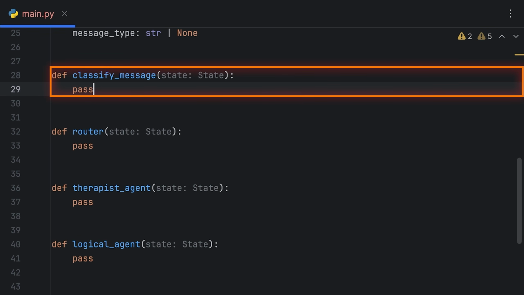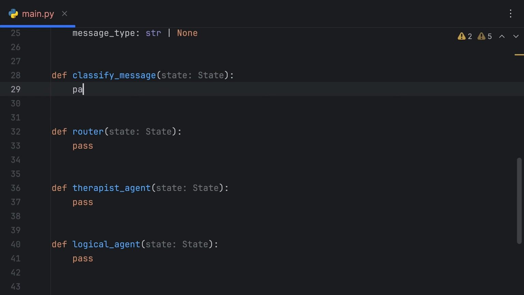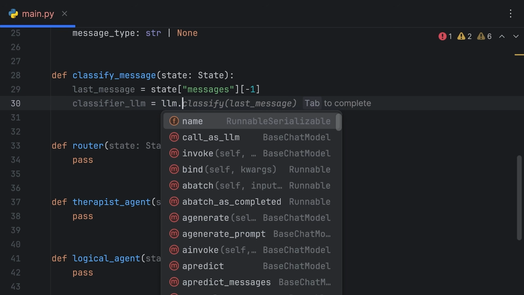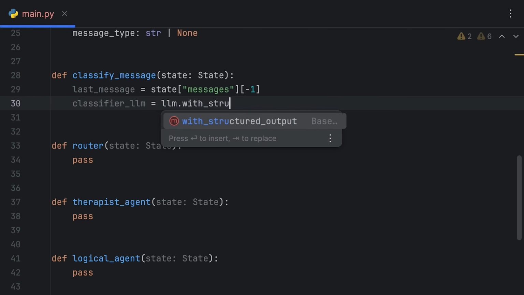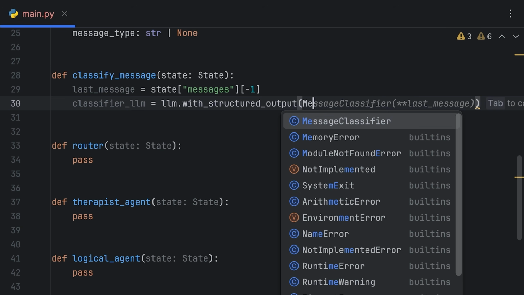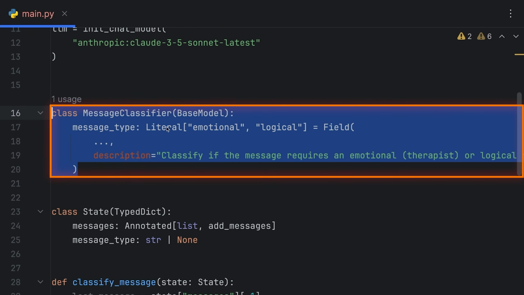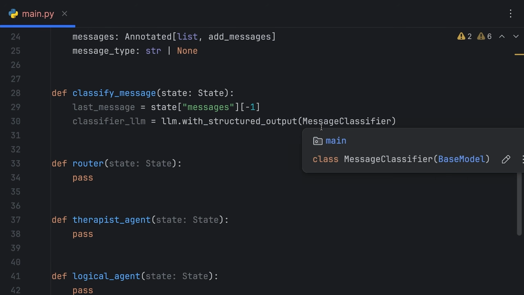So let's start with classify message. Now for classify message, we're going to start by getting the last message. So we're going to say last message is equal to state messages and then -1. So whatever the user last typed, we're going to get that, and then we're going to use that to classify it. We're then going to say our classifier_llm is equal to our LLM dot with_structured_output. We then are going to pass our message classifier. So what we're doing now is we're creating essentially a version of our LLM that will give us only output that matches this Pydantic model. So that's how we use this kind of structured output class.